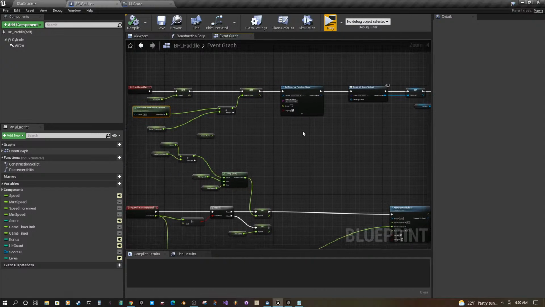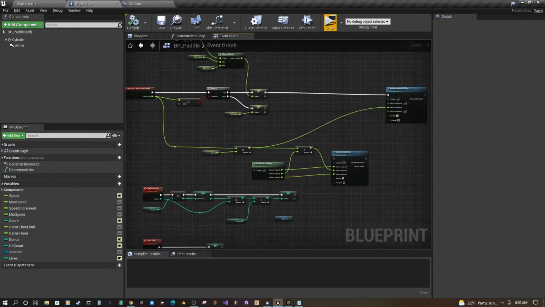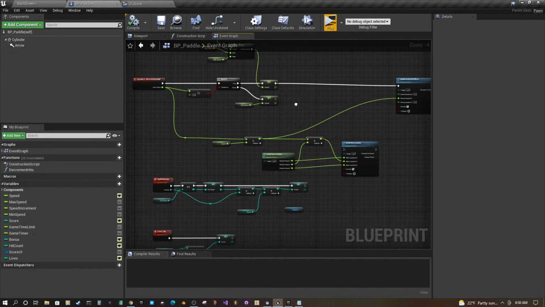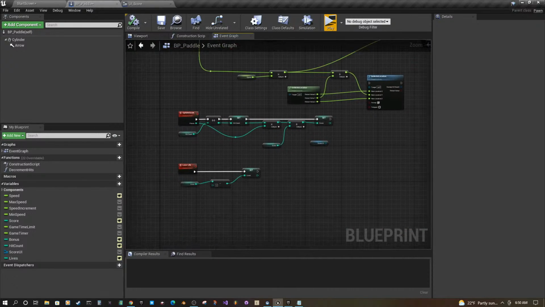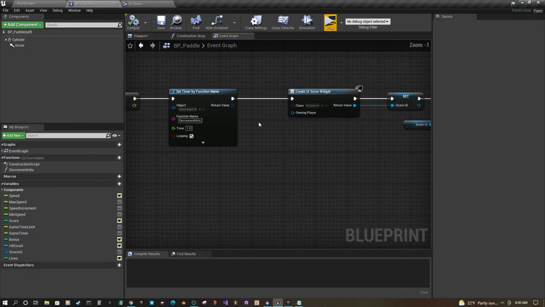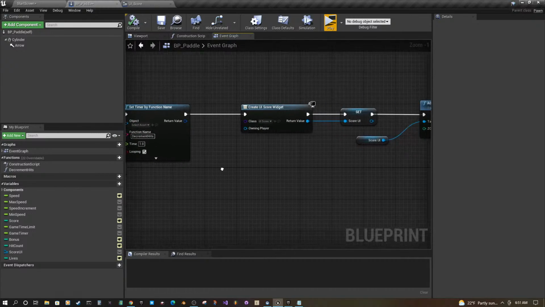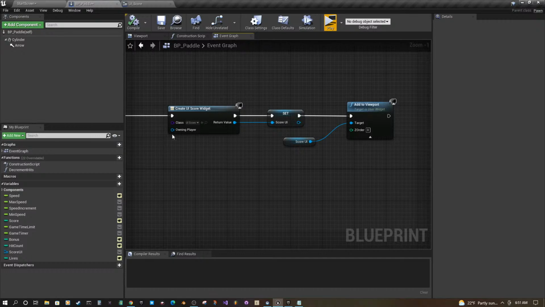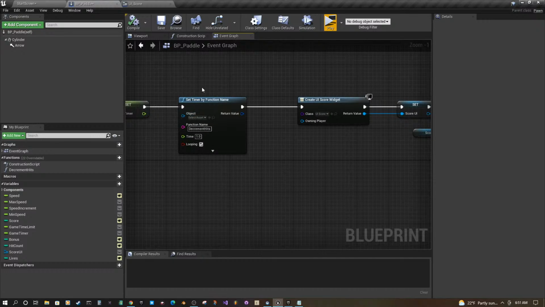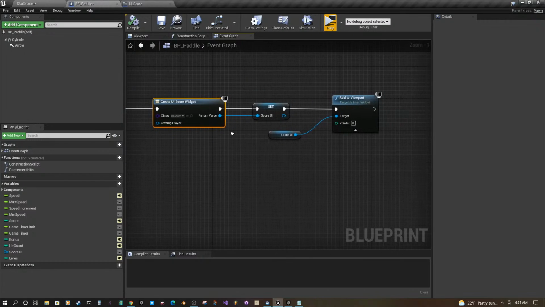I wonder if this timer stuff is needed still. Gotta figure out game time. I don't think I use that anymore, but anyway. Oh, maybe it's inside this loop here. Okay. We're using it for the multipliers. Okay. All right. So here I have the create score widget.